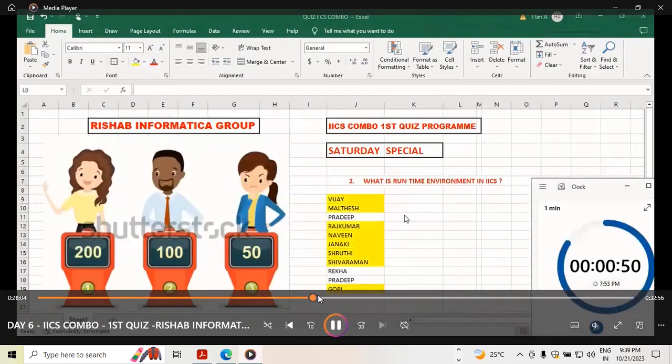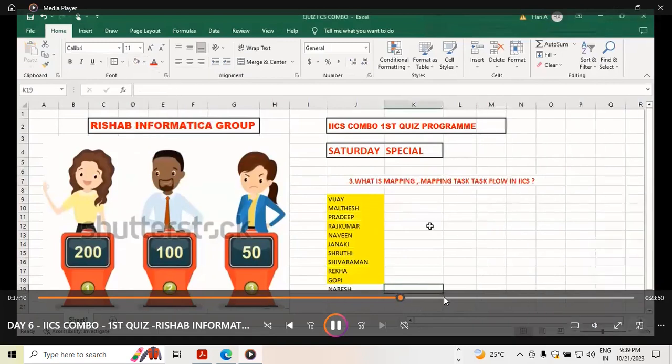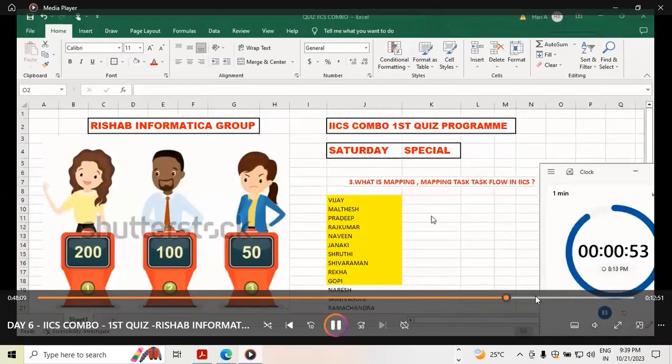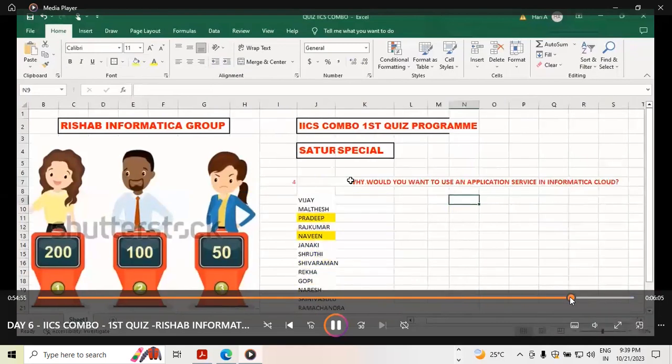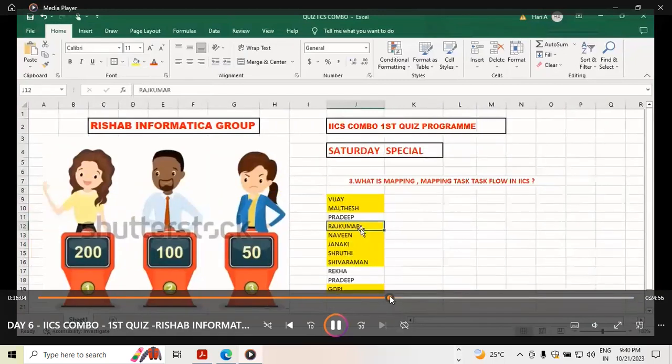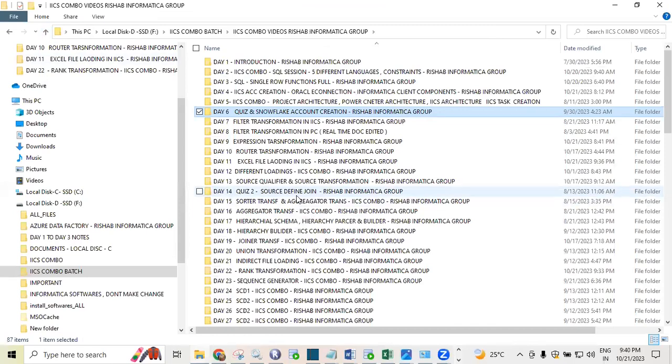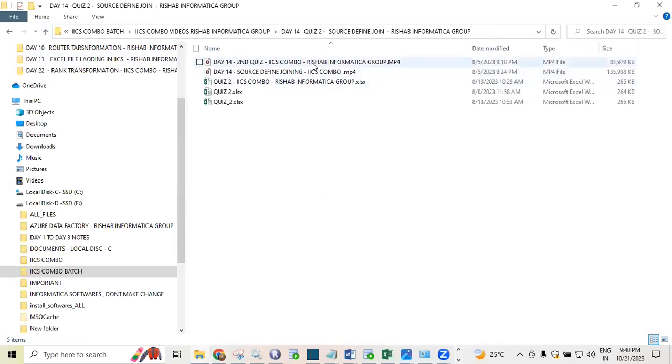You want to answer the questions, such as what is a runtime environment. Whoever wants to answer, whoever gives their name first is chosen; not everyone can answer. The first three people who give their names will be allowed to answer the quiz, so you should rush. The questions will keep on changing here, and accordingly you answer. Why would you want to use an application service in Informatica Cloud? What is a mapping? Questions like these will be there. And this is my quiz two, next Saturday, every Saturday.